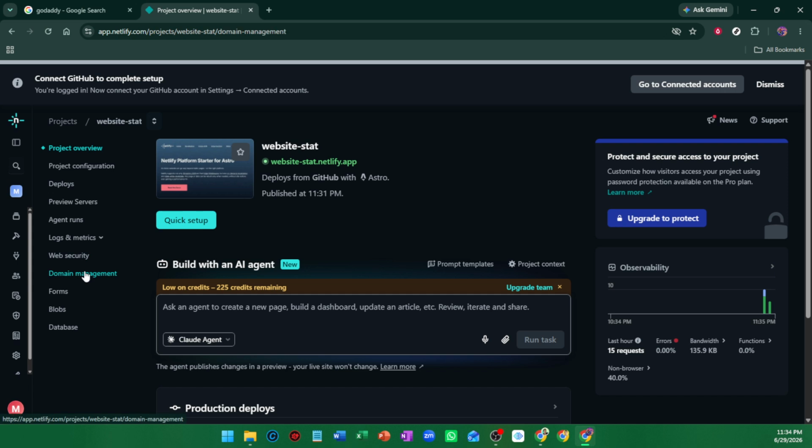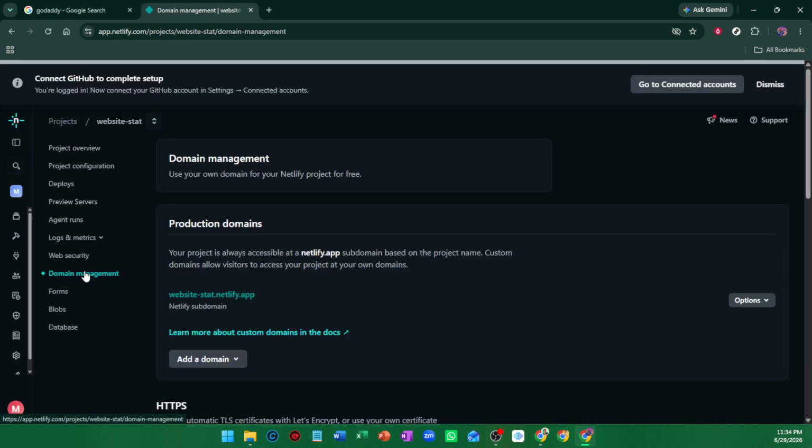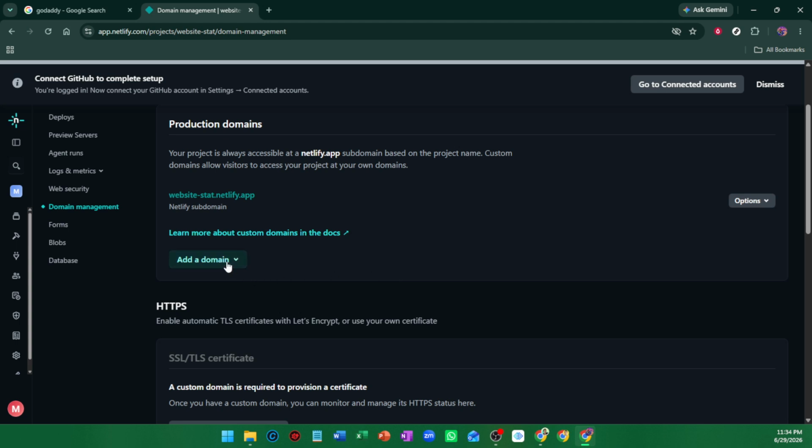After opening the project, look for the domain management section. This is where Netlify lets you add, verify, and manage custom domains for your site. Click into domain management to open the domain settings for that project.